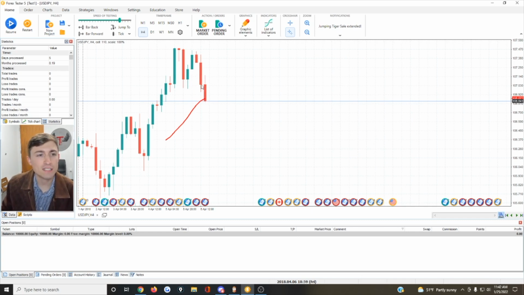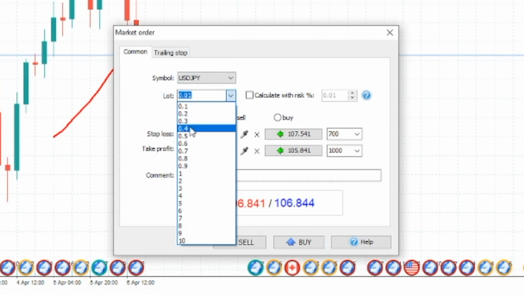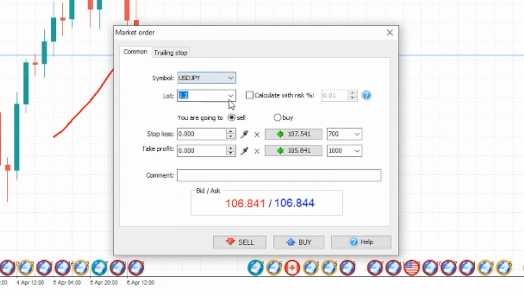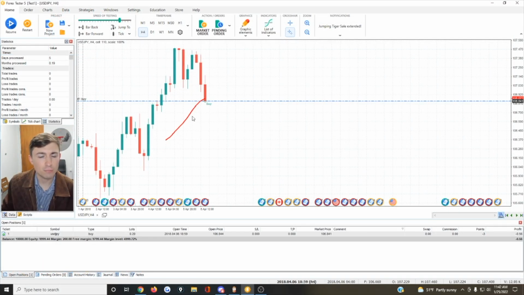Let's just say I'm going to take a buy trade here, and I decide that I would like to place an order. I can just go market order here. Let's say I go for something like, I don't know, a 0.2. Let's say we're going to try 0.2, and we're going to buy, and I can click buy. Now I'm currently in a buy position, but I want to show you something kind of cool here.